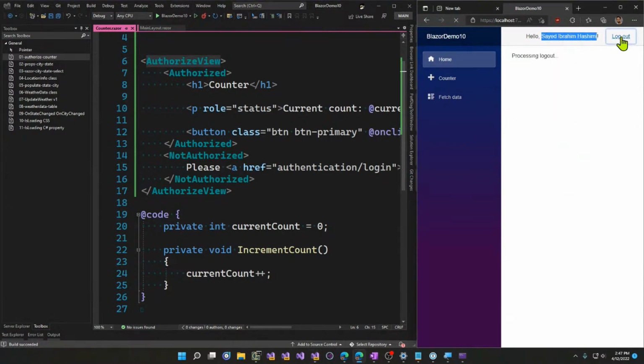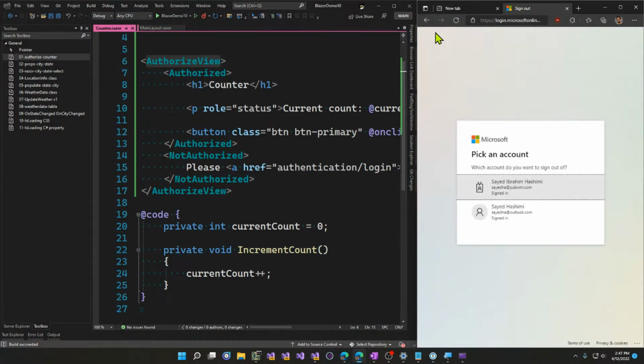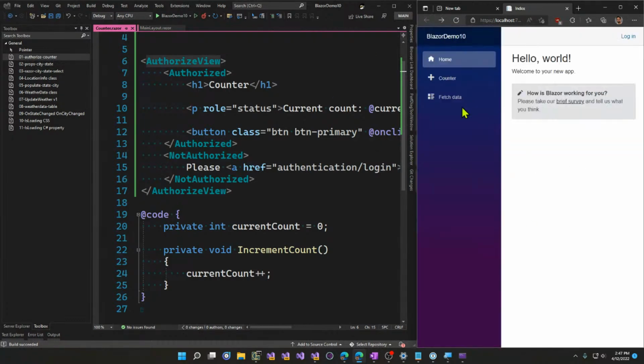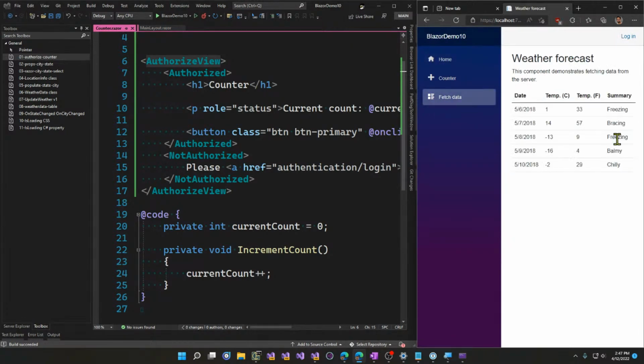Let me go ahead and sign out again one more time. Say no thanks as well. Let me go back to the home page. Okay, great. So now let's take a look at the fetch data page here.